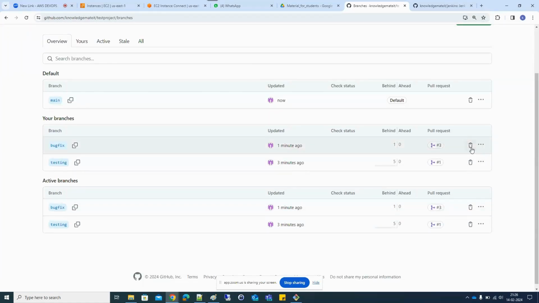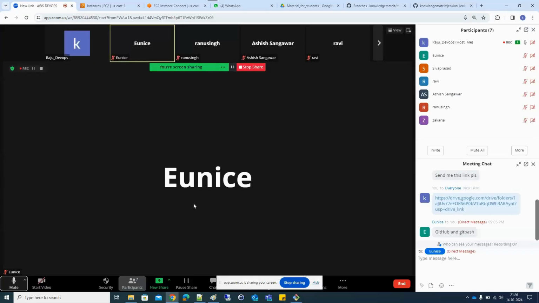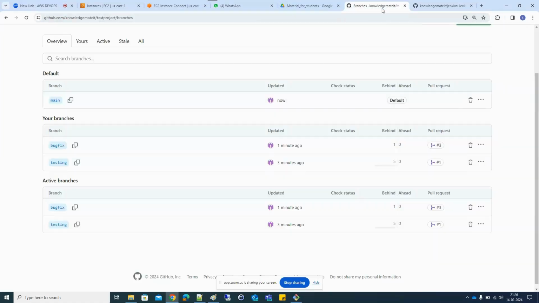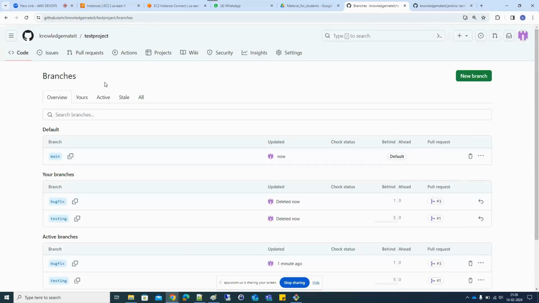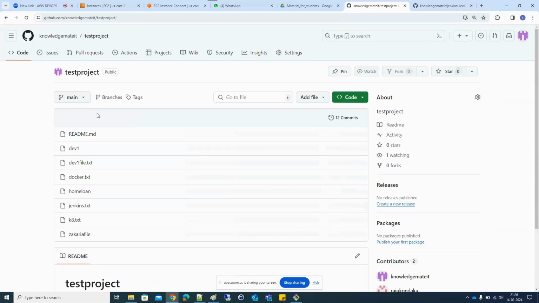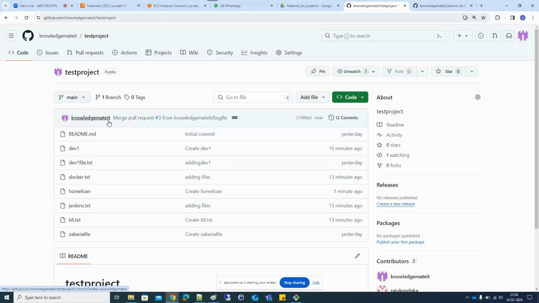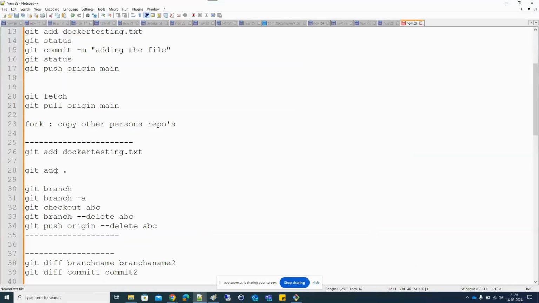There is a delete option. You can delete other branches except the default or main branch because your application is linked to that. So you cannot delete the default branch. If you want to delete bug fix, you can delete. If you want to delete the testing branch, you can delete it. Now if you go back completely, there is one branch, right? So a branch is nothing but a version.